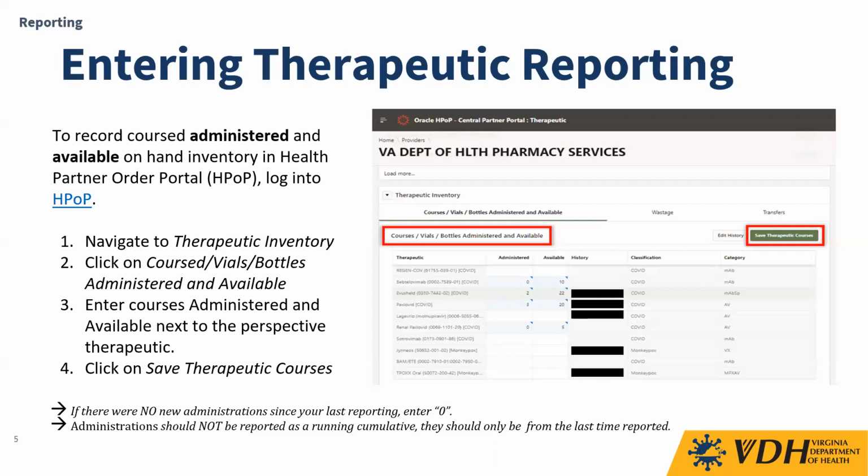Just a few pointers when entering therapeutic reporting. If there were no new administrations since your last reporting, simply enter a 0. If administrations are left blank, the system will flag a blank response as no response, and you will show up on our non-compliance list for not reporting that week. So please ensure you are entering a 0.